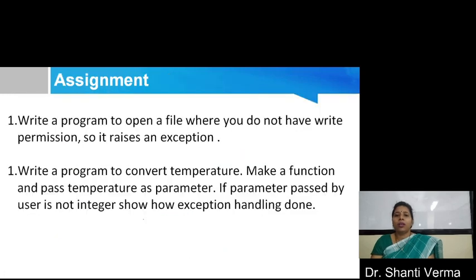On the basis of exception handling, I give you two questions as an assignment. First question is to write a program to open a file where you do not have write permission, and show how to raise the exception. Second is write a program to convert temperature. For that you have to make one function and pass temperature as a parameter. And if the temperature passed by the user is not an integer, then you have to show how the exception handling is done.